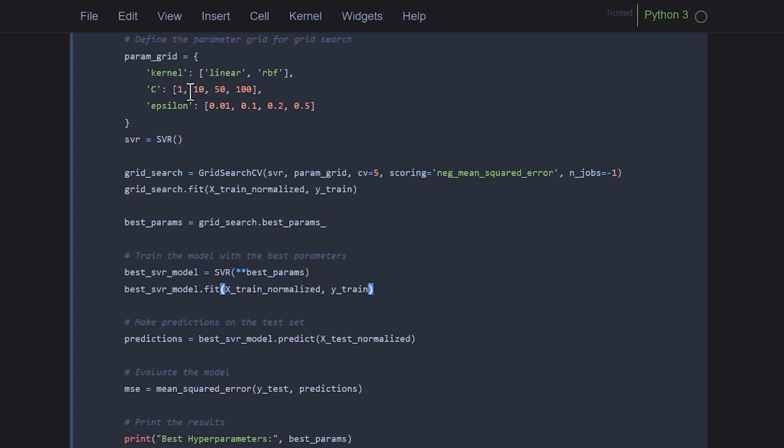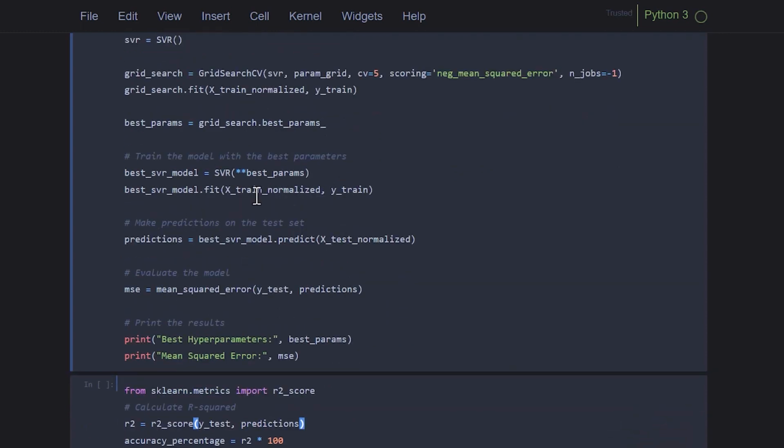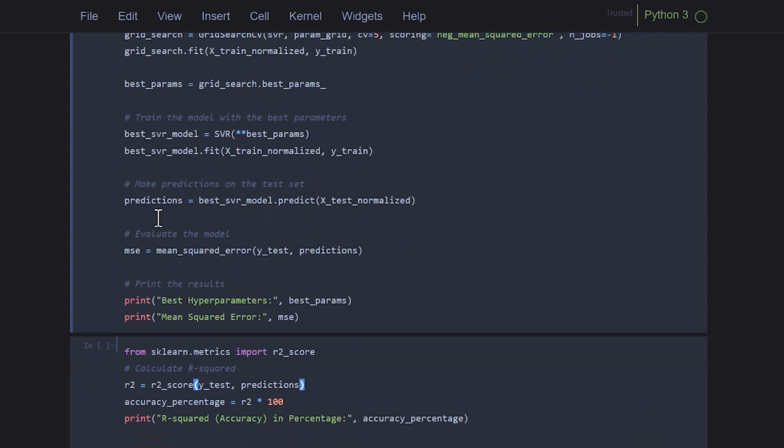What the dictionary means is the param grid, where we have defined a dictionary. The dictionary contains key value pairs: the key is the hyperparameter, and the values are the values for those hyperparameters. So this will be passed as a dictionary to our model. After that, we are fitting the model with our normalized and training data. Then we are making predictions using the predict method on our normalized test data.